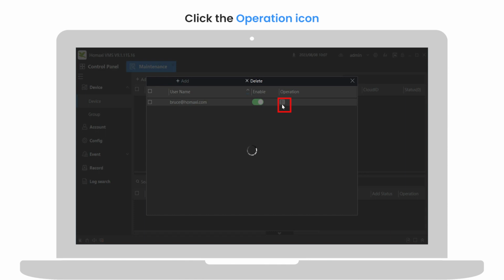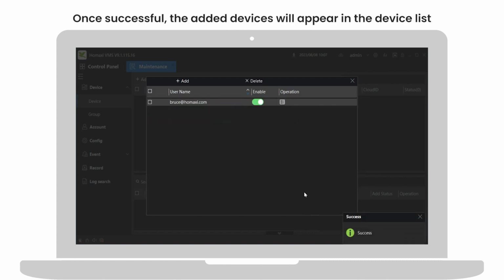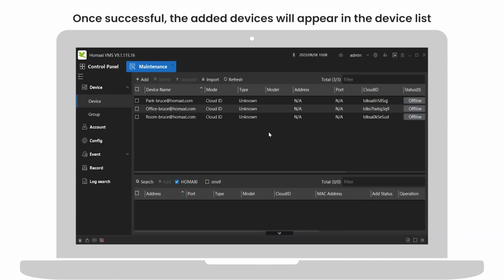Click the operation icon. Select the devices you want to add under the registered account. Click Add. Once successful, the added devices will appear in the device list.